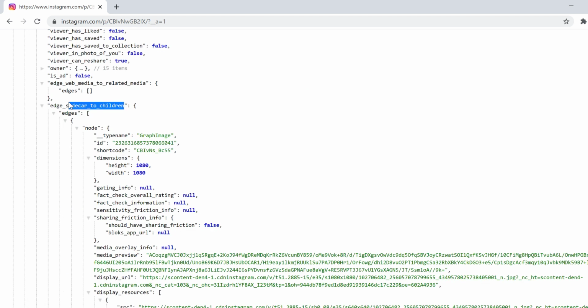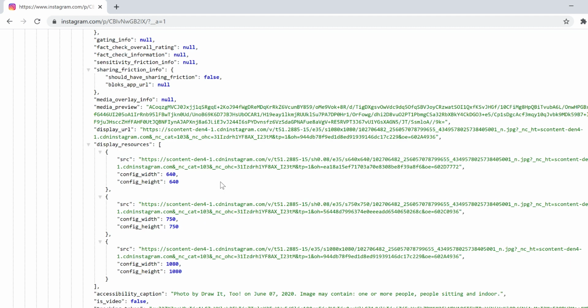The link to the images in the album, or carousel if you decide to call it that way, are part of a key called edge_sidecar_to_children, which has a list called edges. Within that list, we can find that each and every one of those has a property called __typename, which tells us whether this is an image or a video. And then there's also display_url, which is the actual link to the image or video.